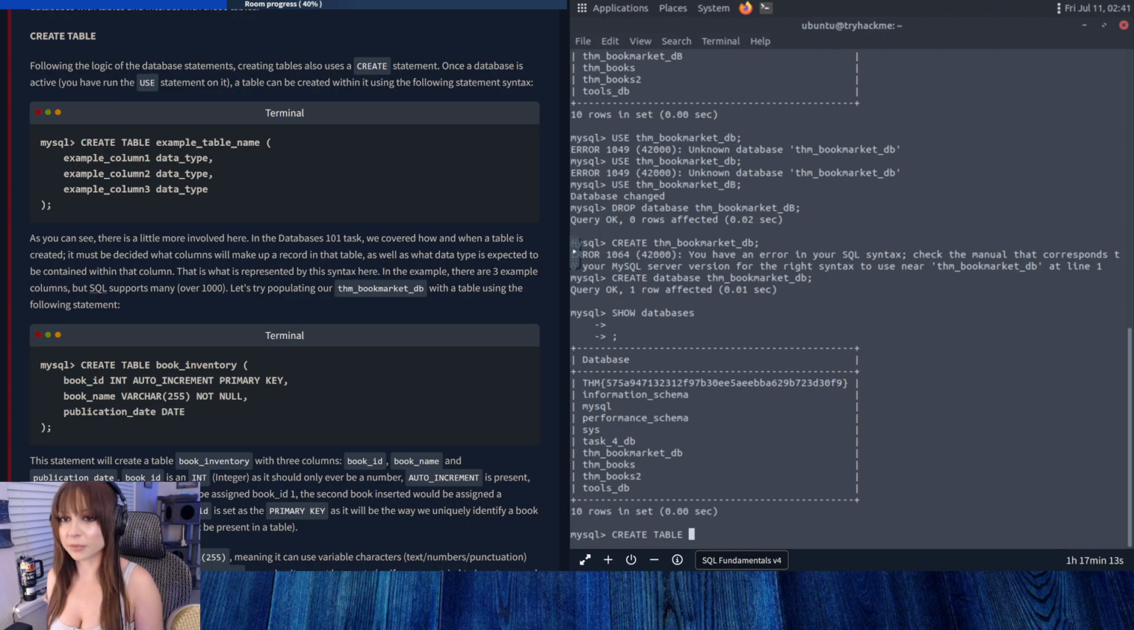As you can see, there's a little more involved here. In the database 101 task we covered how and when a table is created. It must be decided what columns will make up a record in that table, as well as what data type is expected to be contained within that column. That is what is represented by the syntax here. In the example, there are 3 example columns, but SQL supports over 1,000. Okay, let's try populating our THM bookmark database with a table using the following statement.